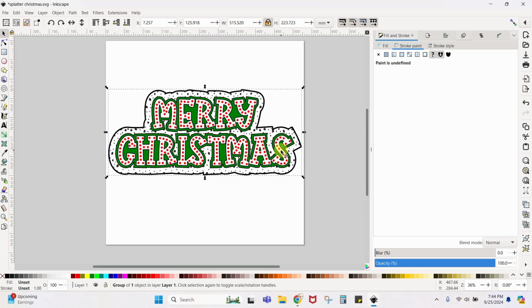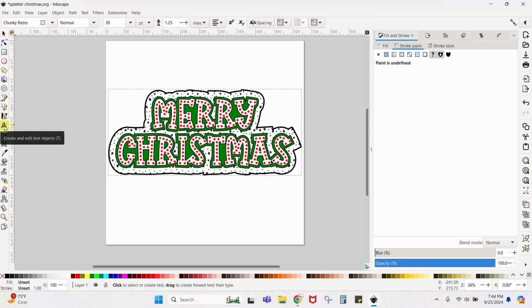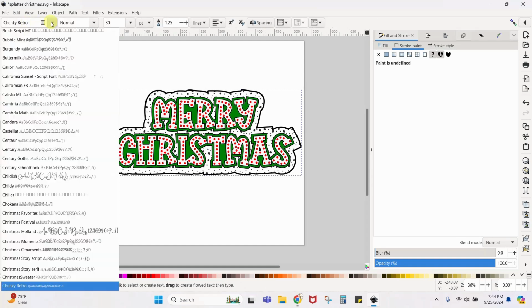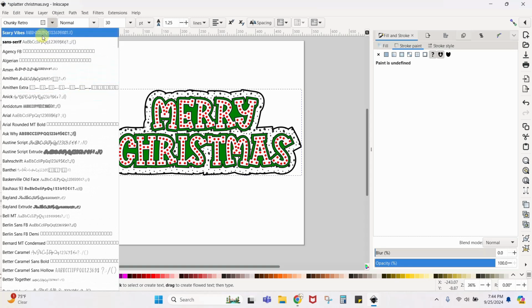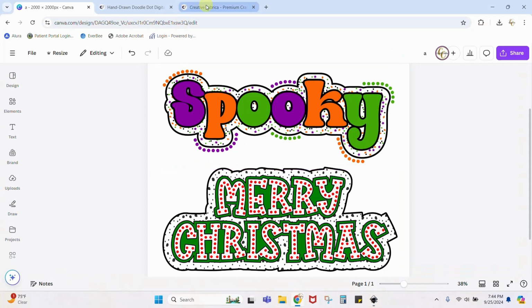Okay, the next thing for these fun text designs is to get the fun text. Inkscape does not have its own fonts. It's software, like I said, so it works off of whatever is in your computer. Whatever fonts you have installed on your computer is what Inkscape will have. So for this one, if I click into my text tool, it is not Chunky Retro. It is Scary Vibes. And I got that, of course, from Creative Fabrica.